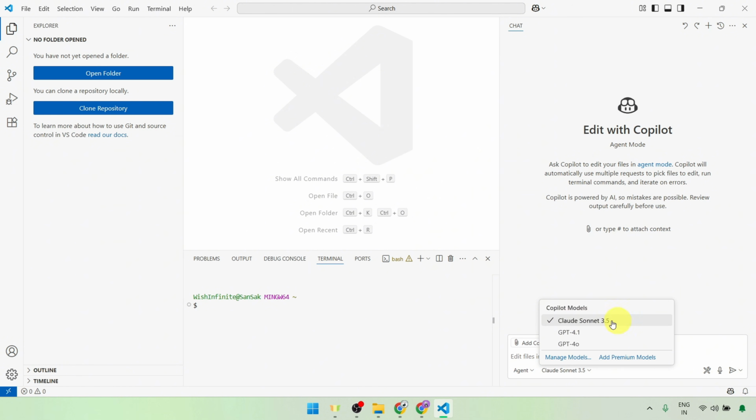Currently, by default, this Claude Sonnet 3.5 is selected. This Claude Sonnet is a model provided by Anthropic. These GPT models are provided by OpenAI. So for now, I will keep this Claude Sonnet 3.5 selected. In future, you can see different models here with a different version. And whatever model you want to select, you can change.